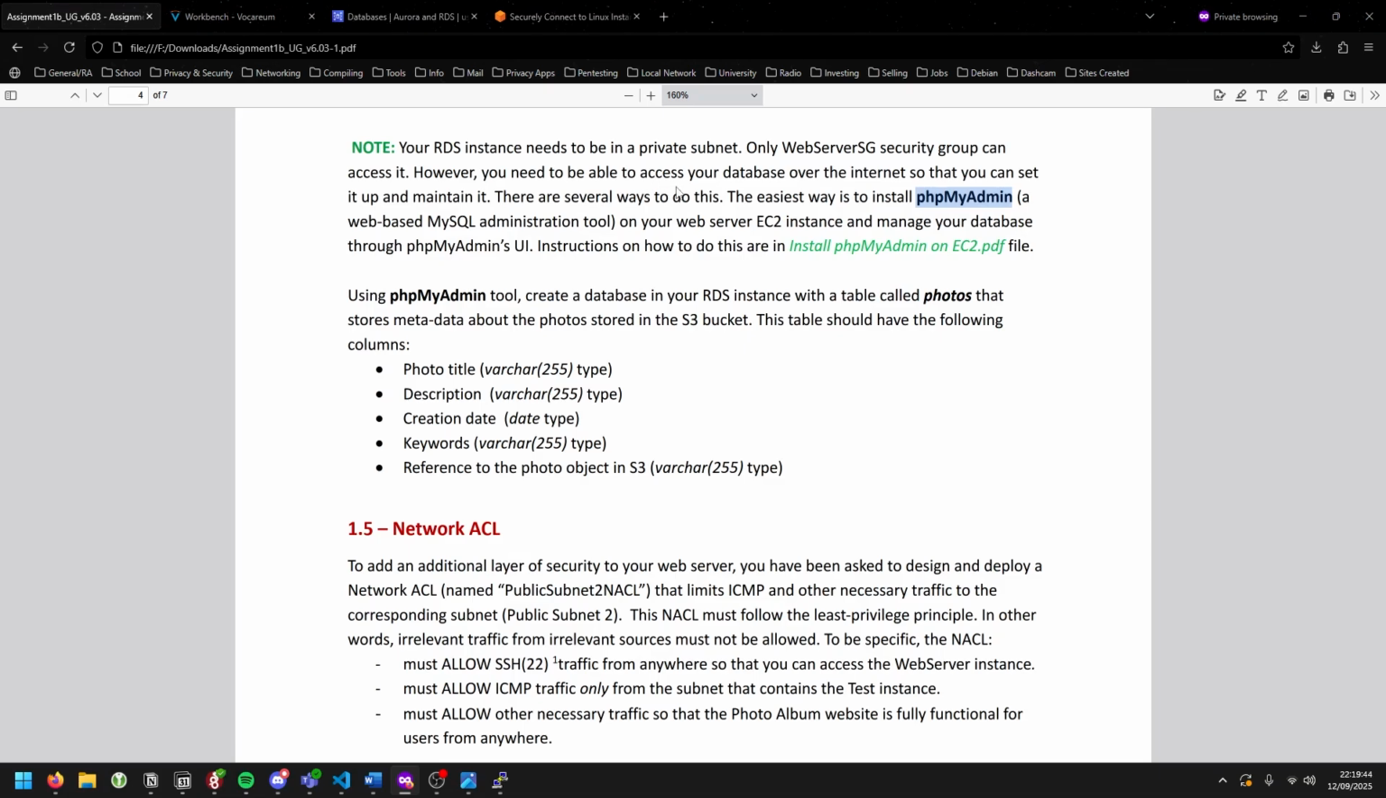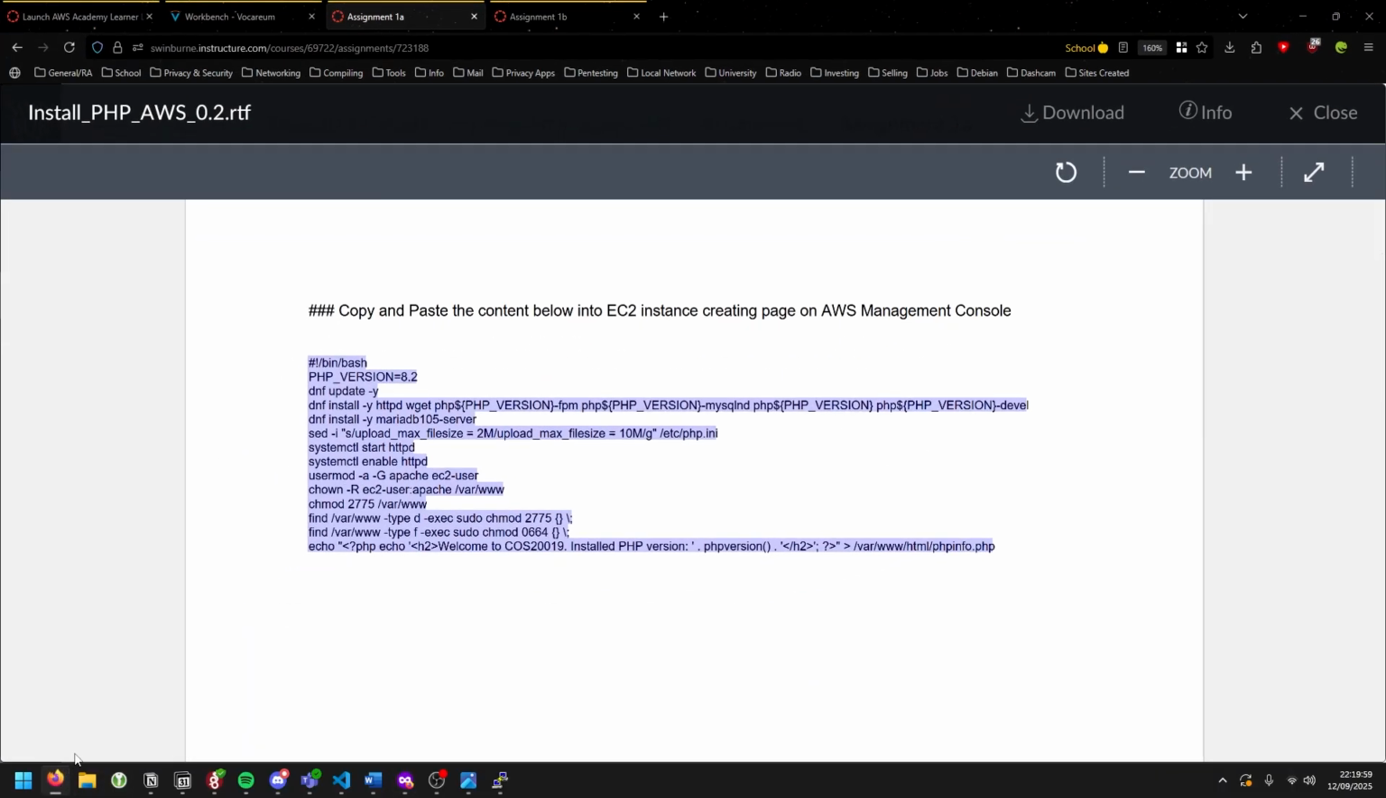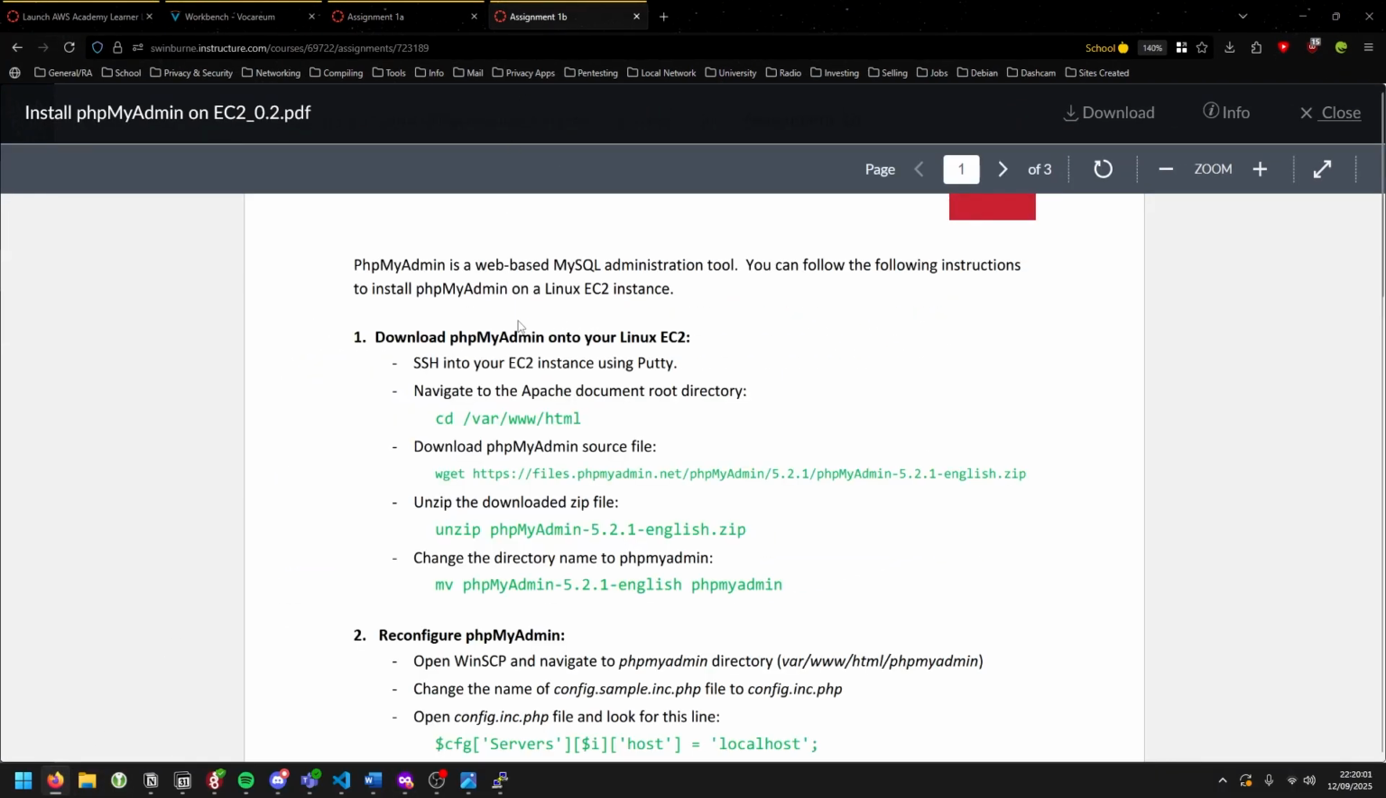And the web server, if we remember from the security group, only the web server can access the MySQL running on the database. So we need to install phpMyAdmin on that. And there is a guide for how to do this on the assignment 1B Canvas page. I've got it pulled up already. And the first step is to SSH into our EC2 instance using PuTTY.